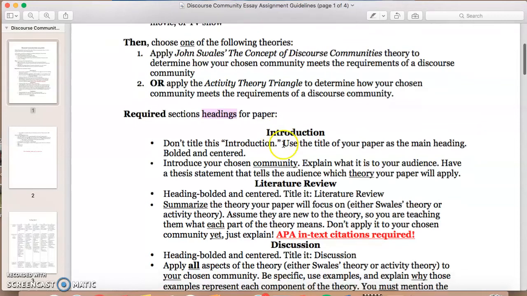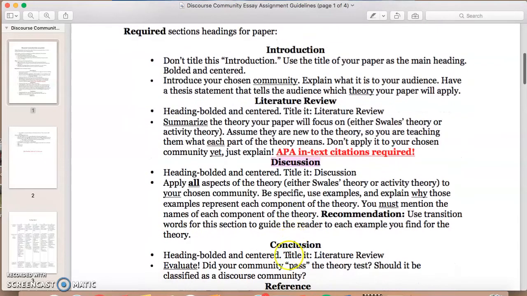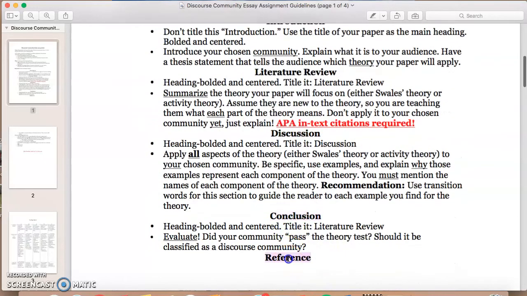Okay, so the first section is the introduction. But I only have it as introduction here to make it a little bit clearer on the guidelines. For your paper, don't title this section introduction. Instead, use the title of your paper, whatever you're calling your paper, as the main heading. And make it bolded and centered like here. Basically, all your section headings should be bolded and centered as I have done here for the guidelines. So make sure you have it like that.